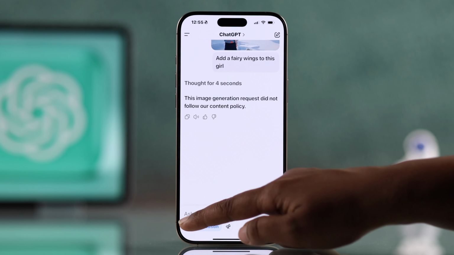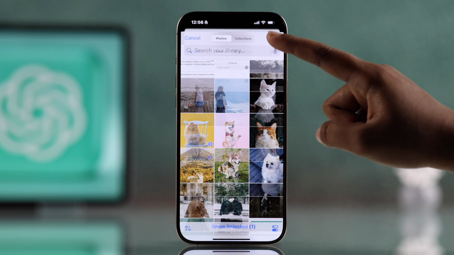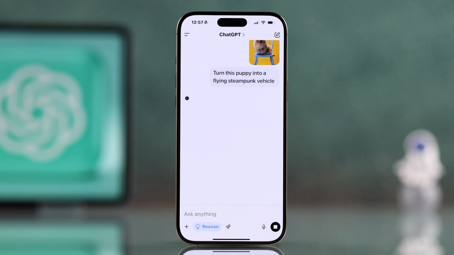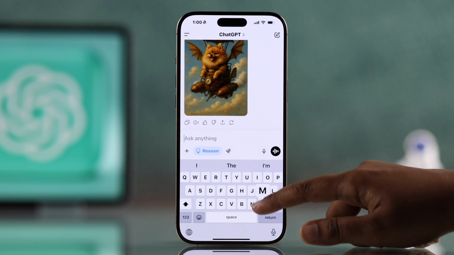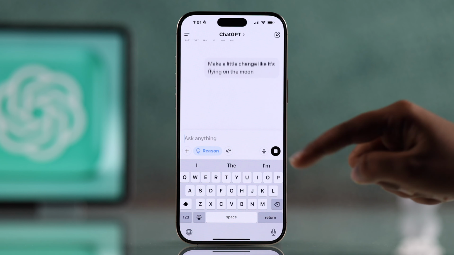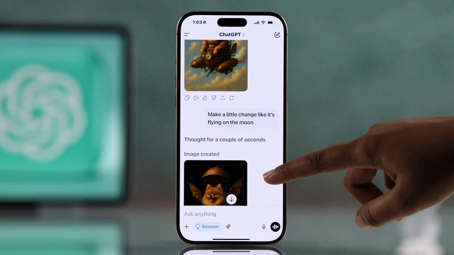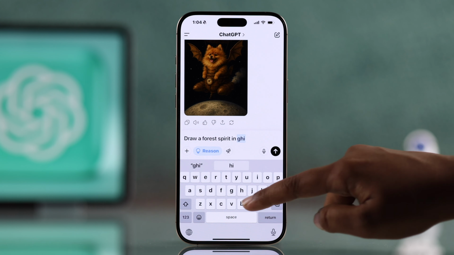The next process is to edit an existing image. Got a photo? You can upload it and ask ChatGPT to make changes. Here's what that might look like. You can also edit the generated image. If you want to change something or give new instructions, you can do that too. And the most exciting part, try trending image styles.